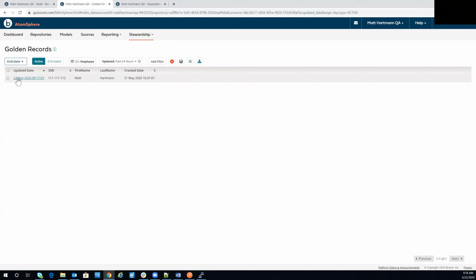Is the golden record already linked? Yes, ID1 is already there. If yes, could this be an update? In this scenario, it's yes. It has the proper user permissions, and then it updates the record.